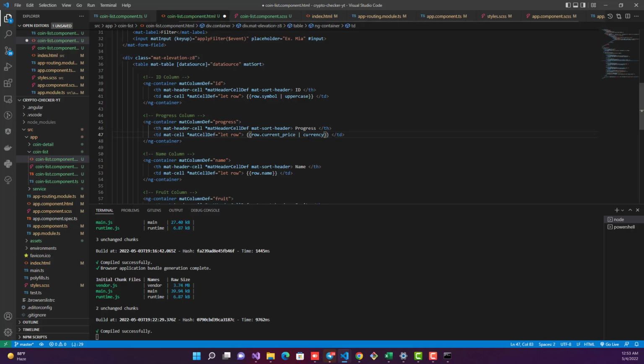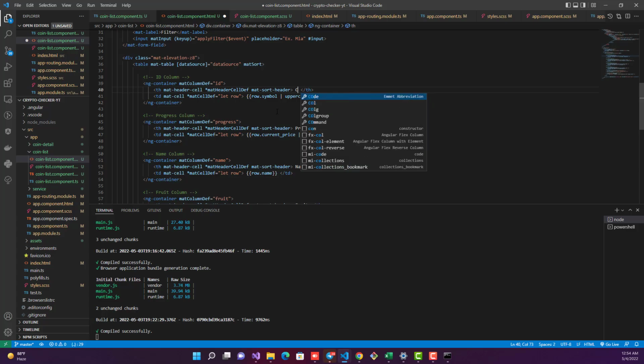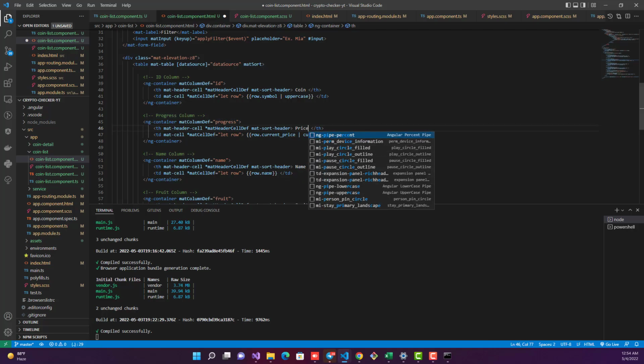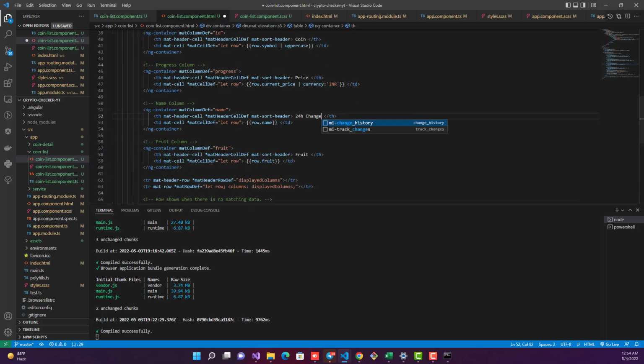If you have doubt about what I am using, these are the Angular pipes, the default pipes I'm using. You can search it on Google or anywhere. It's quite easy and straightforward. So we have to specify what the currency is. My currency is INR. I'm doing everything for INR right now. Let's change it. The first one was coin, the second one was price, the third one was 24-hour change, and the last one is your market cap.